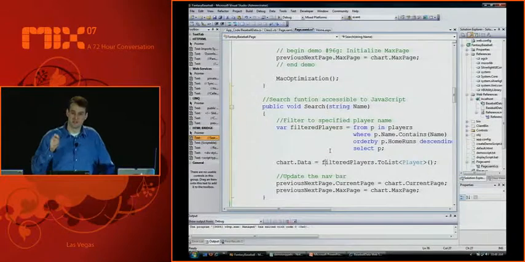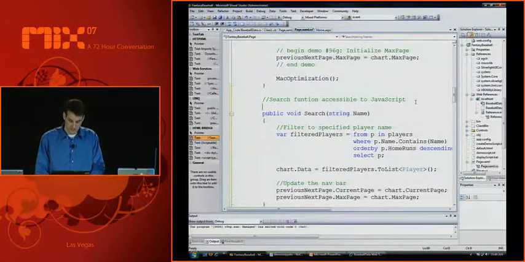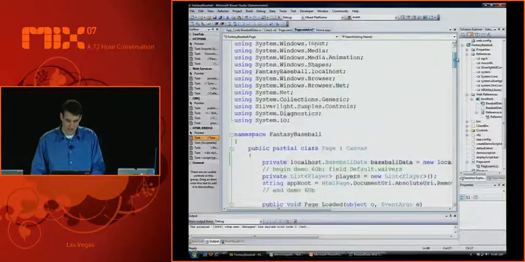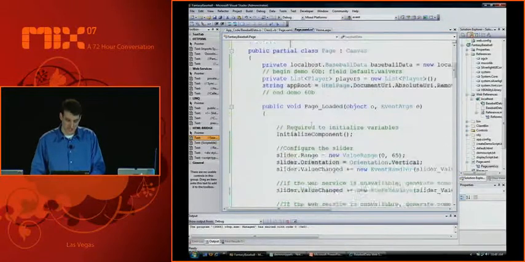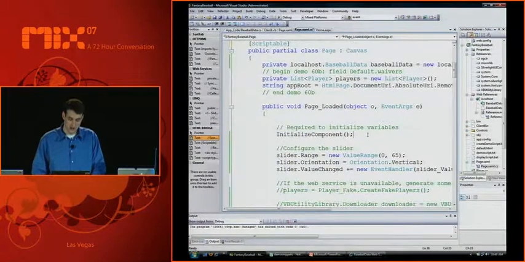What I want to do now is expose this out to JavaScript. To do that, all I have to do is add the scriptable attribute to this function. And then I also need to add the scriptable attribute to the class that I want to make available. Then the last thing I've got to do is register this.